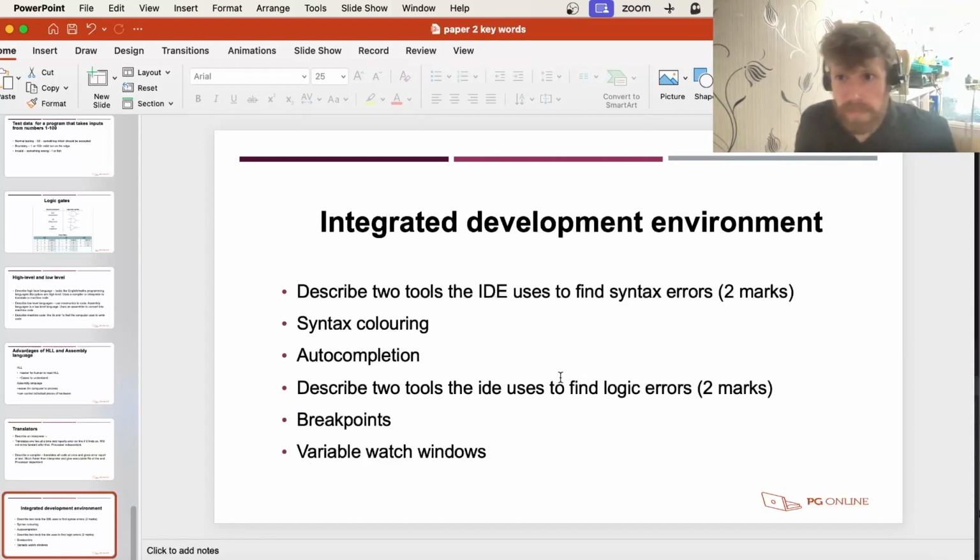Finally, last thing is the integrated development environment. The integrated development environment is essentially what you use to code, and the errors that can be uncovered on these. Specific to this, they would ask you what tools you could use on the IDE to fix syntax errors. Syntax coloring: when the print changes color, that signifies that you've done it correctly. Auto completion, so it auto completes keywords.